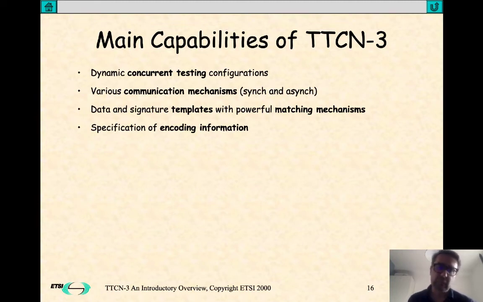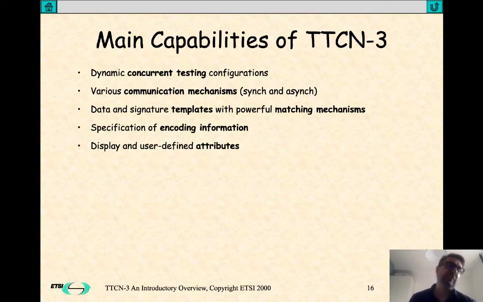Specification of encoding information. Let's leave this for now. There are details here we don't need to go into. Display and user-defined attributes. On top of the basic logical or graph-based models themselves, you can also specify how you want this to be presented, in what order, and at what level of granularity, and so on.